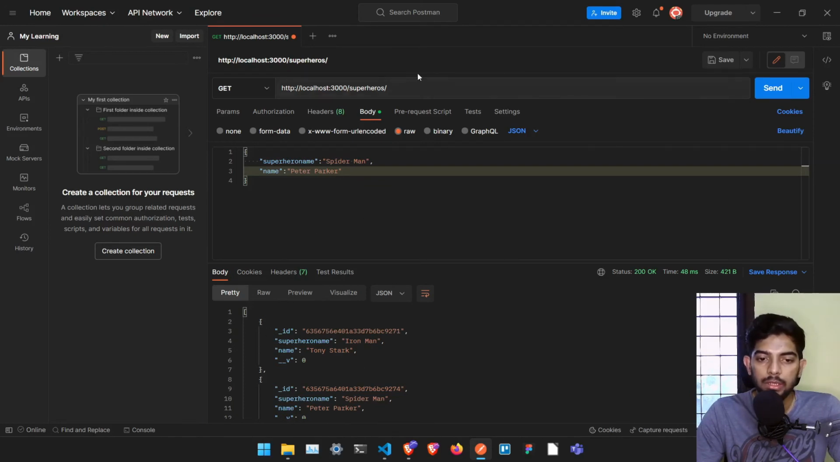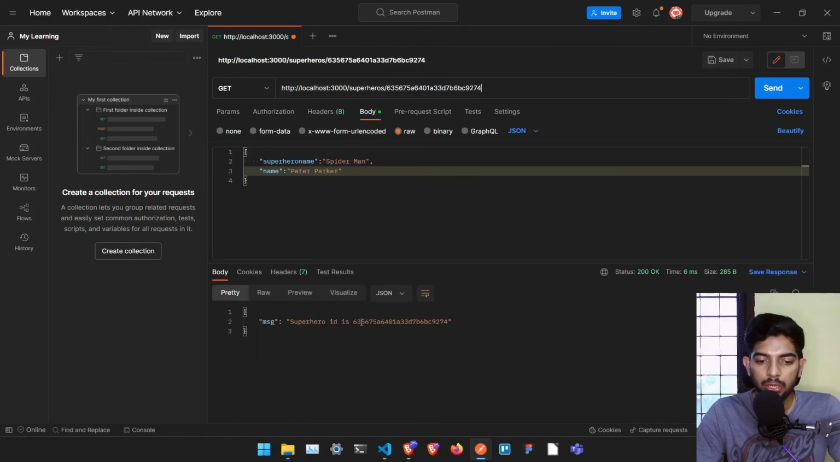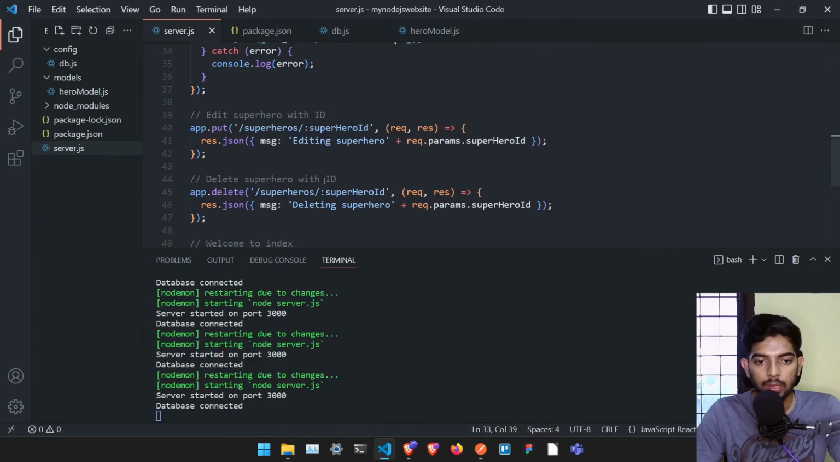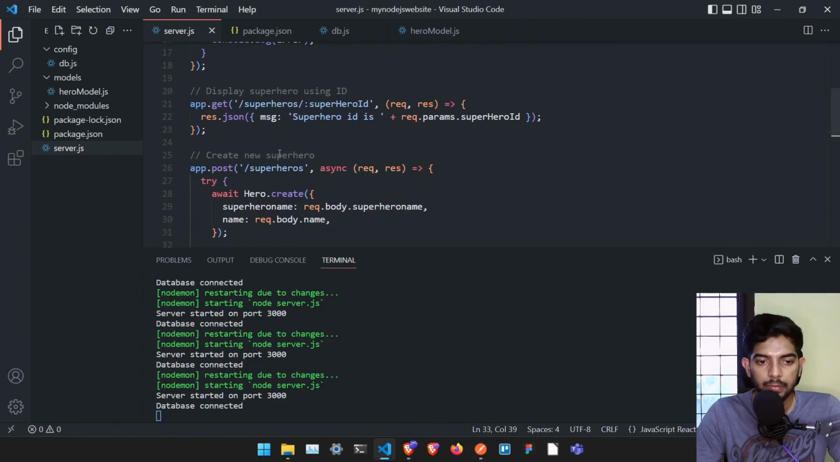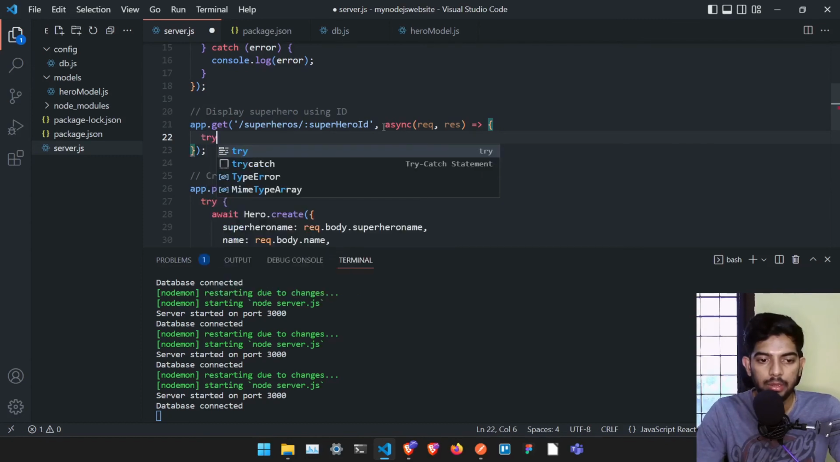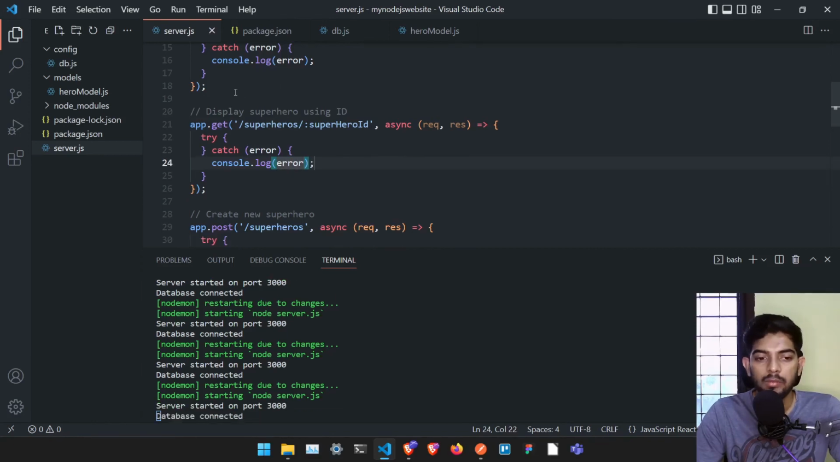So now let's just try to get one single superhero using this particular ID, so that we are going to get just Spider-Man. At the moment, if I just send it, it's going to show that superhero ID is this particular ID. But we actually need to get properly whoever the hero name is. So same way, async function we have to create, and we have to type a try catch. And in this particular catch, we are going to just type a log, and we are going to type it as error, so that whatever the error comes, we can see it.